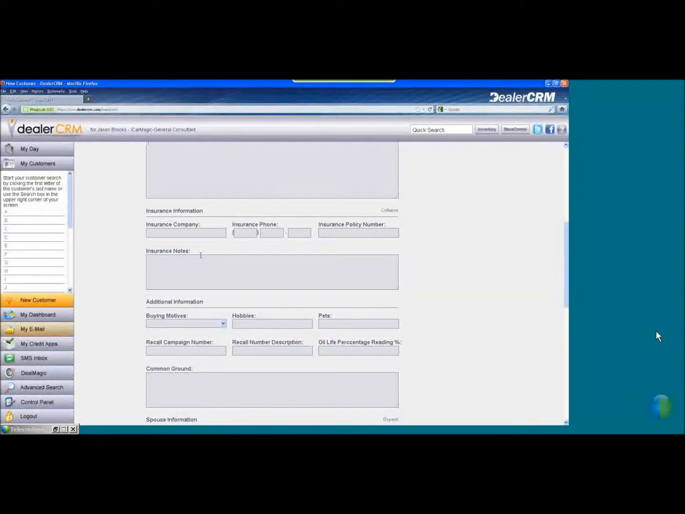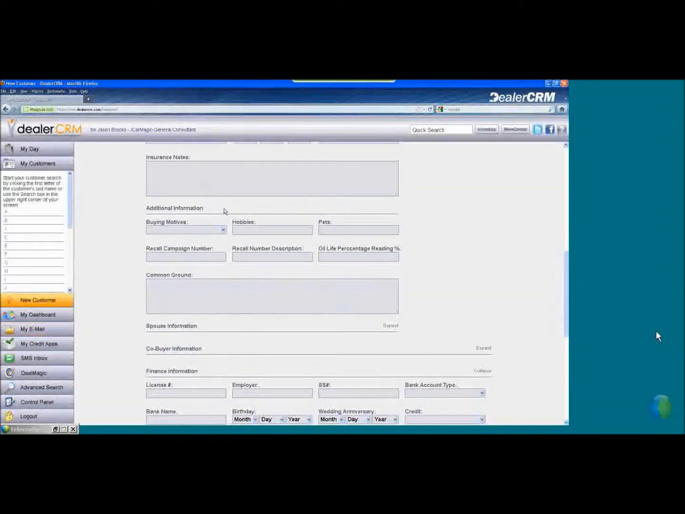Below that, you can take down their insurance information if you can get it. Below that, there's a section for your hot buttons. So if you want to personalize this customer a little bit, maybe get their buying motives. There's a section for hobbies. Maybe figure out what kind of pets they have. Maybe if you guys have common ground. At least this way, if you want to personalize the phone call, you have talking points other than whether they want a vehicle or not.